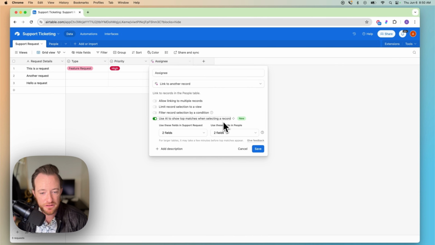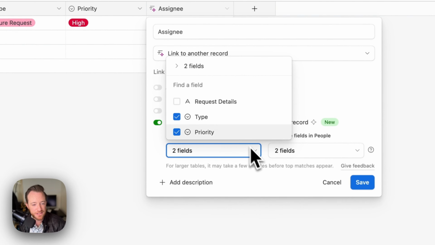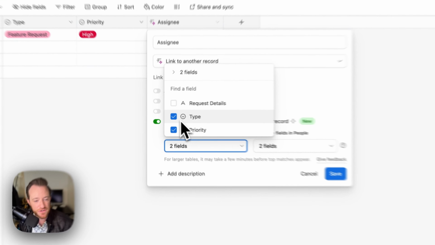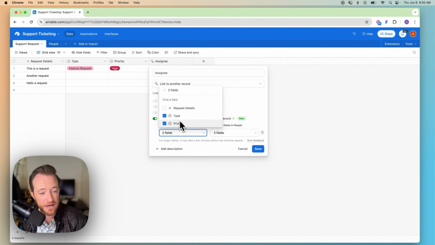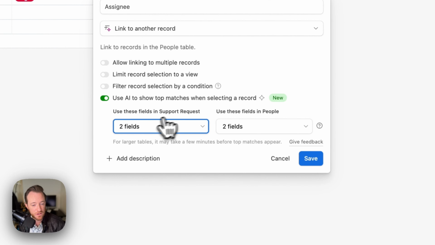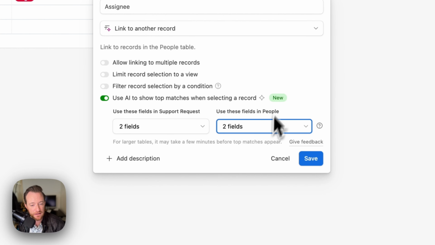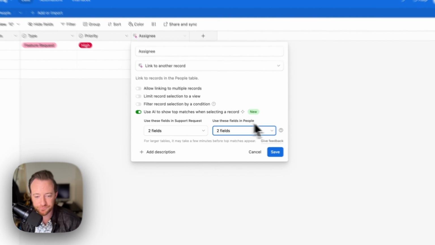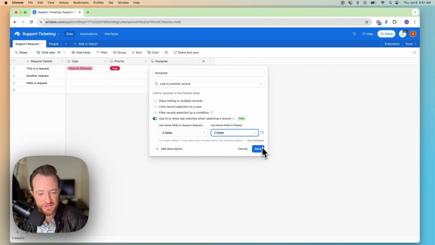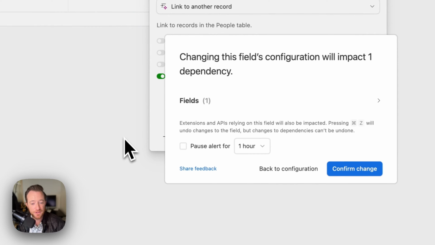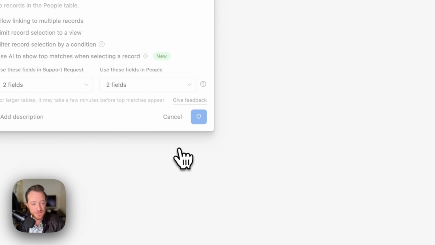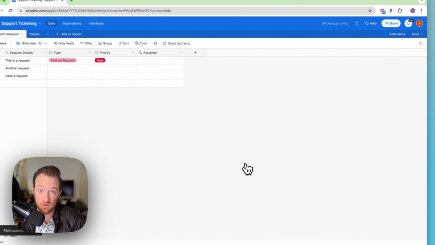Now, the final thing that you have to do in order to set this up is to tell it which fields you're going to look at. So we're going to say, hey, look at type and priority on this request table, and also look at type and priority on the people table. Okay, and that's how it's going to suggest who we would route to. Now, we're going to confirm this configuration, and we're ready to go.